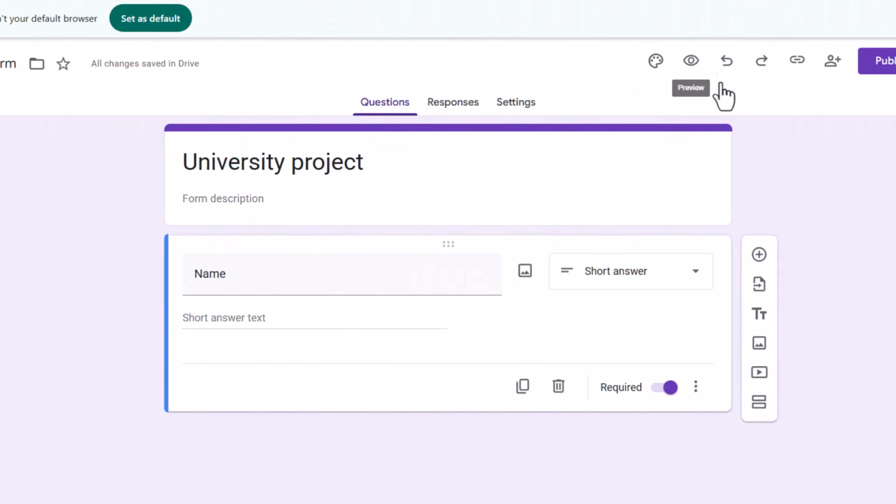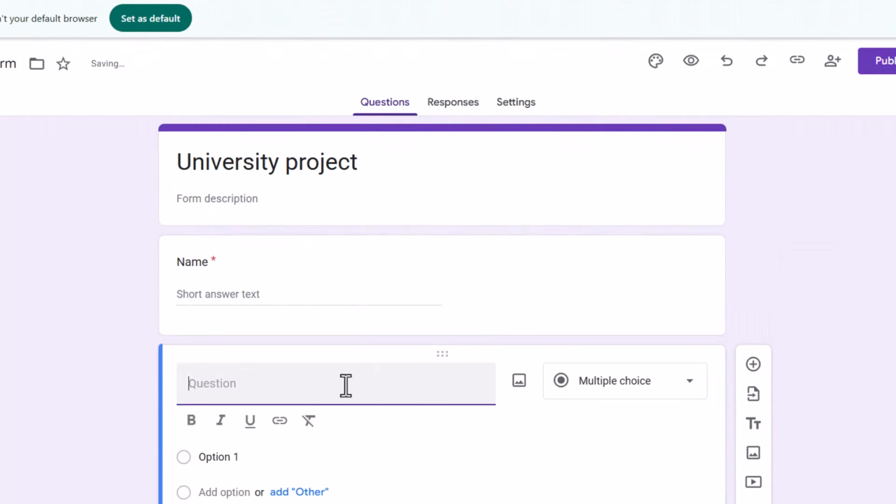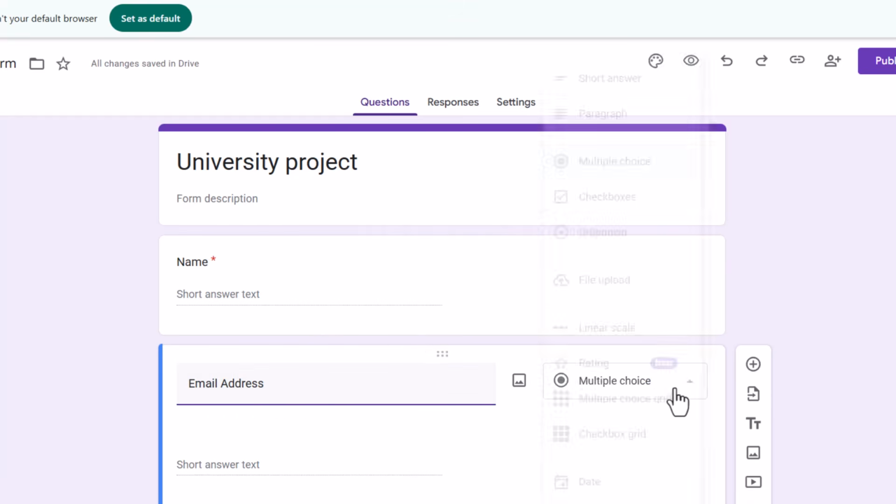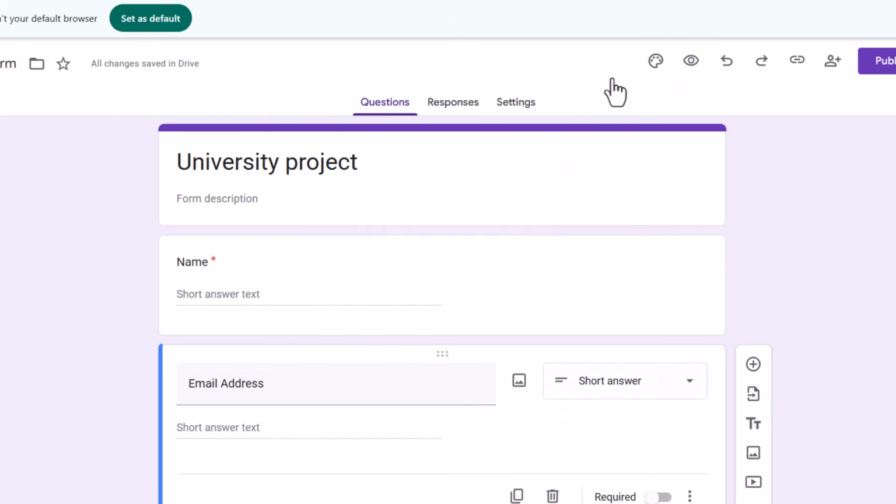Now, click on this plus sign, and write your next question. For example, it's about the email address. Again, select the type of the answer. For example, it is a short answer as well, and it is mandatory, so switch on this option.